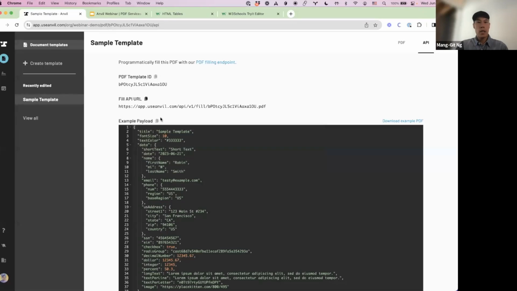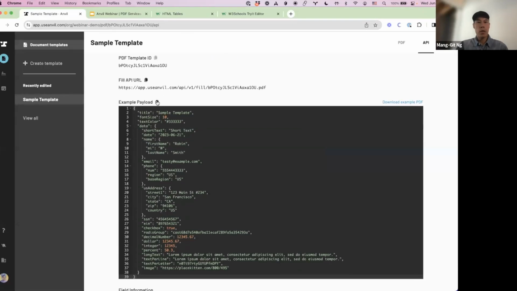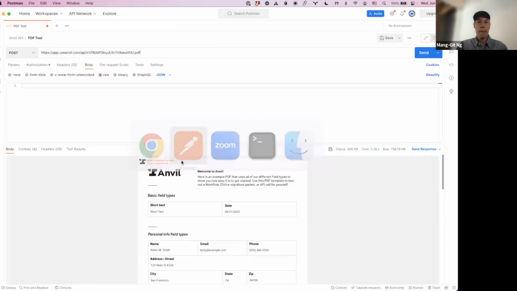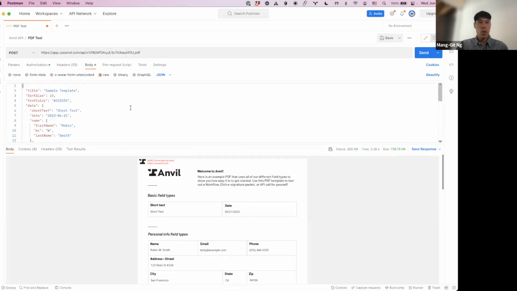Again, switching back to here, you'll notice there's an example payload. I'm just going to copy the example payload. This is auto-generated based on the field type information. You can edit this if you'd like, and we can definitely do that inside of Postman. Put that here. Why don't we go ahead and say, instead of Robin Smith, we're going to say Joe Schmo and joetest at example.com, just to change up some of the information in here.